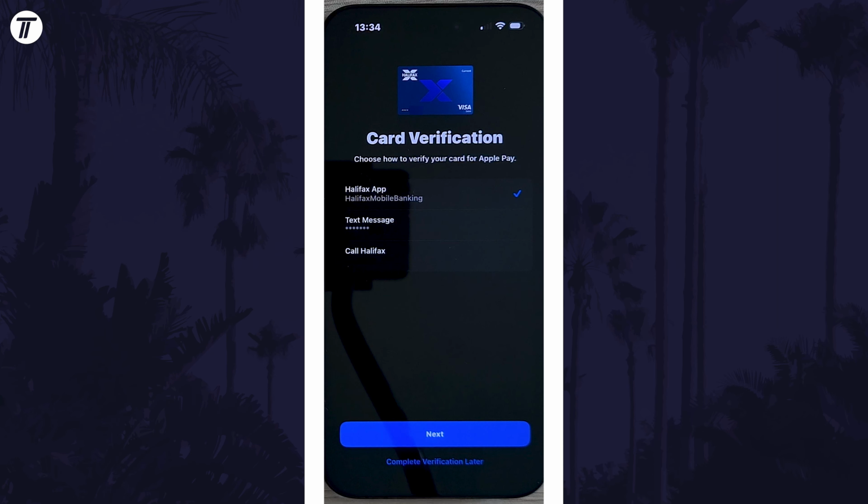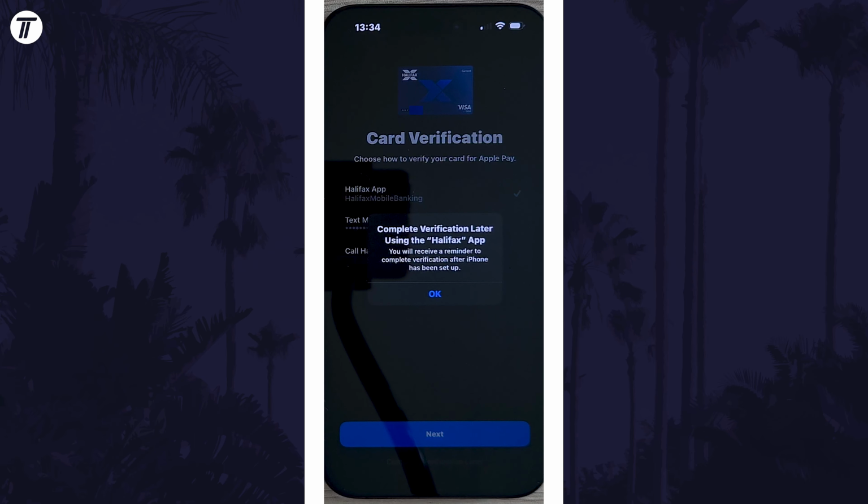For me, I can get a call, text, or use the app. Tap on your preferred option and follow the instructions. Once added, you may get an email from your bank confirming that your card has been added to a new device. If you're required to use your mobile banking app to verify, you might need to do this later if you don't have another device to do it on.